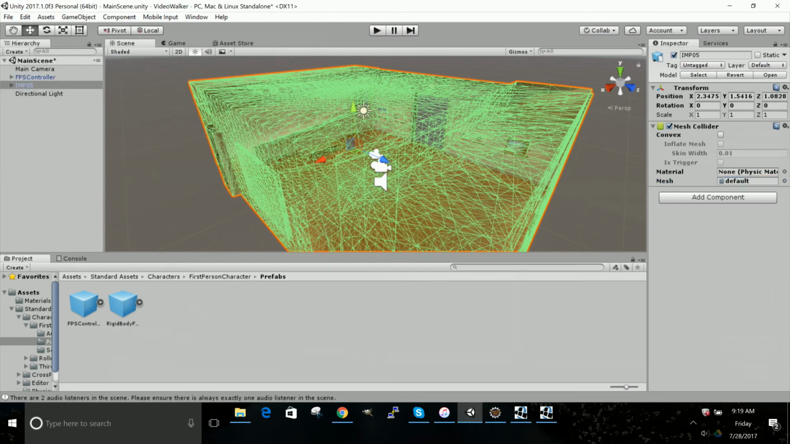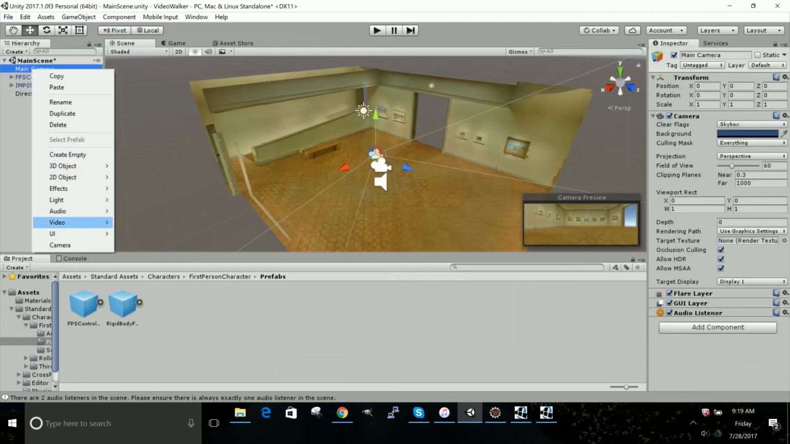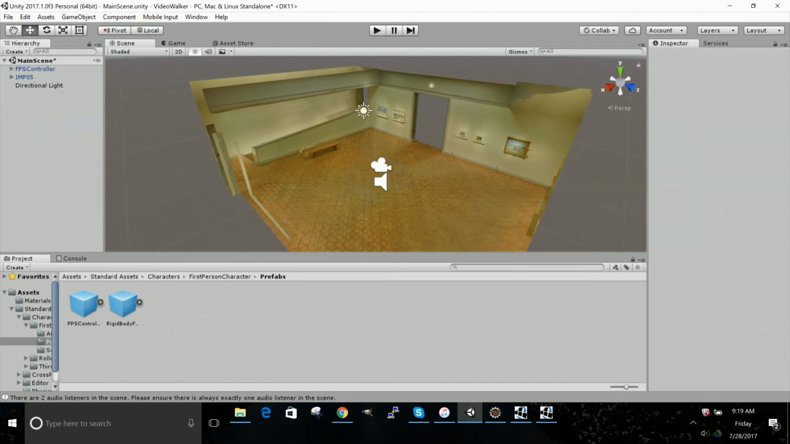And one last thing, I'm going to get rid of the default main camera because I don't need that, because I have the first person camera. Then once I do that, I can hit play and I can walk around.